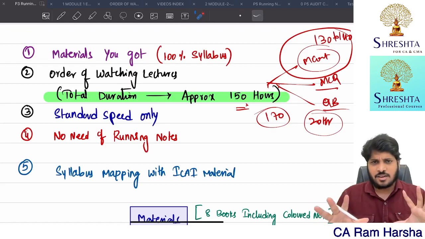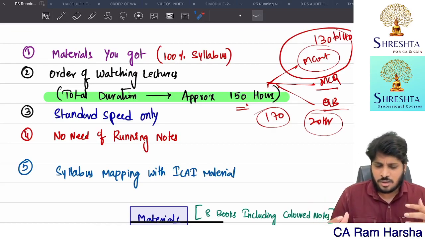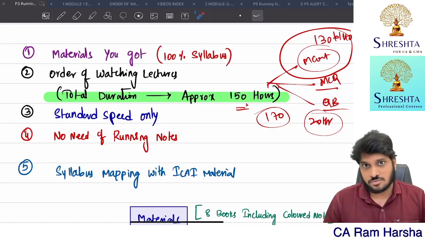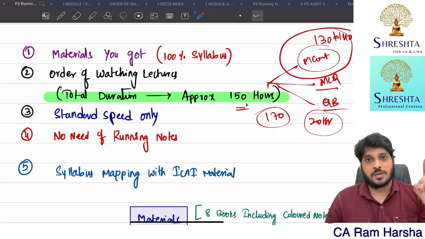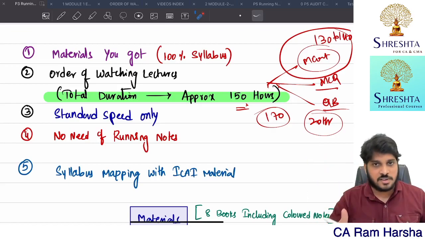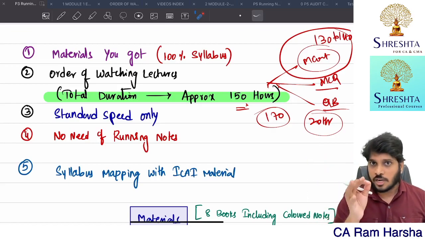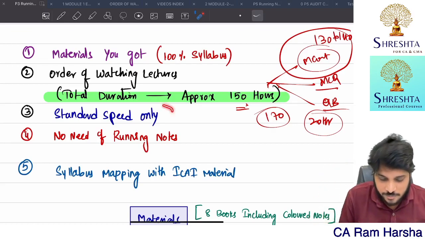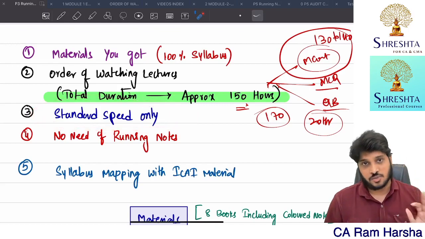Did I listen to this concept earlier? But I didn't understand these many points. These many points were actually covered up. You will get all these things when you listen to the classes at higher speed. Simple. When you listen to the classes at higher speed, you will not absorb anything. You may listen to everything, but you will not absorb everything. What I want is for you to absorb the content in the classes itself. For that, you have to watch the class at standard speed.